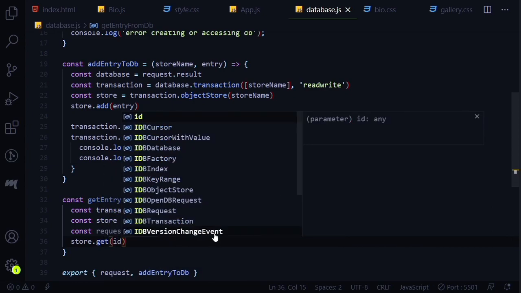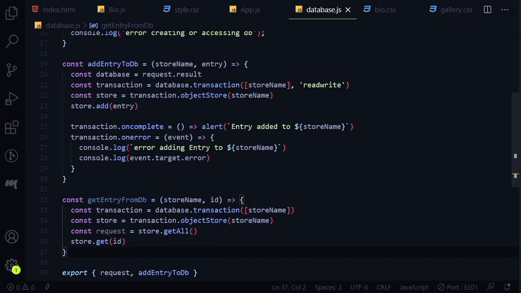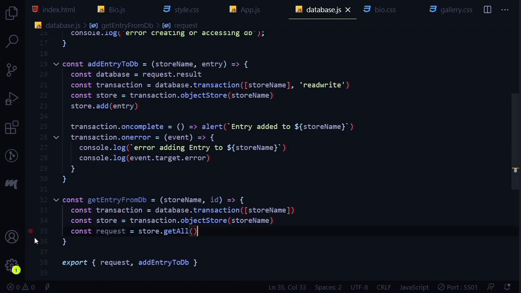So let's demo that after we see how getAll works. store.get is going to get a specific value from the bio object store instead of all the values. So instead of all the entries there, store.get is going to get a specific entry, the entry that has the particular ID we put inside here. So let's see how store.getAll works.